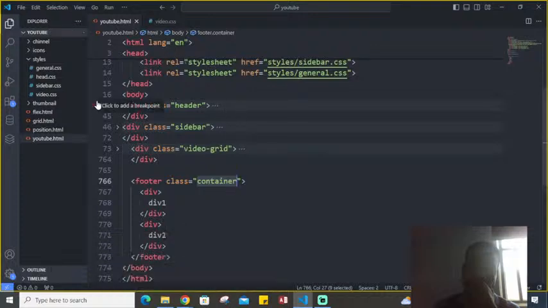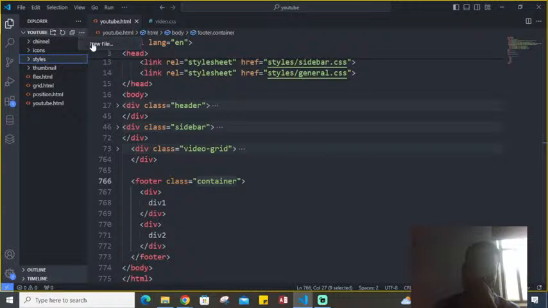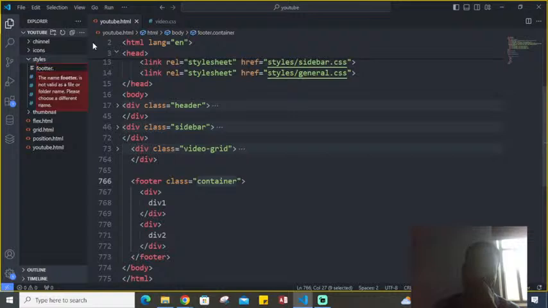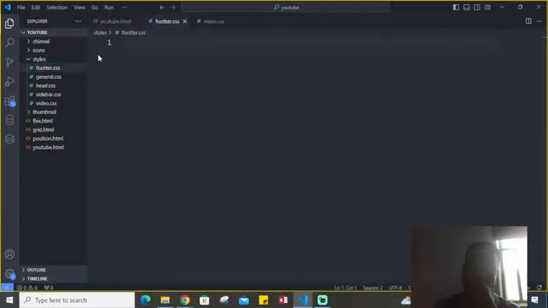So what we'll do now, for us to be very good with our job, let's create a style here. Let's call it footer.css. I will show you how to link it, but let's place our container there first.